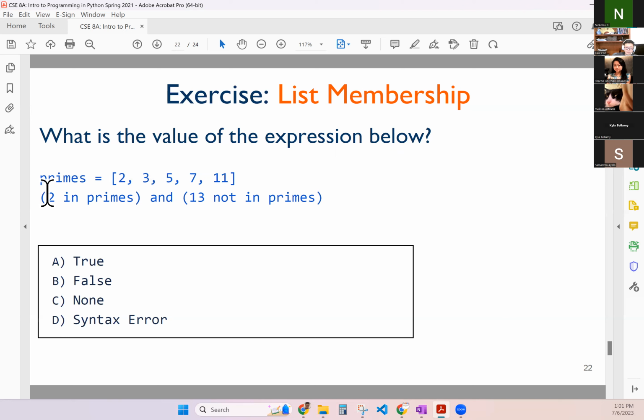Then in here, so you have primes, these are prime numbers. Is this thing in the primes and is this thing not in the primes? So not in means it's not a member of. What would this last statement give us? Is it true, false, or none? Let's do a quick vote.